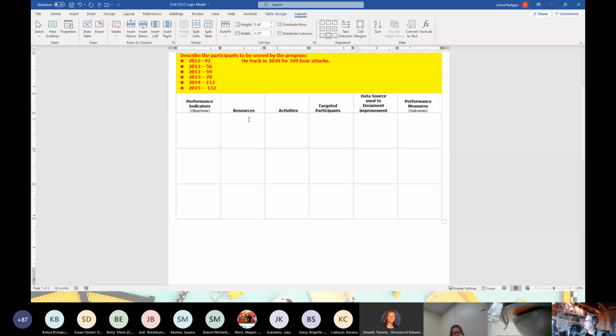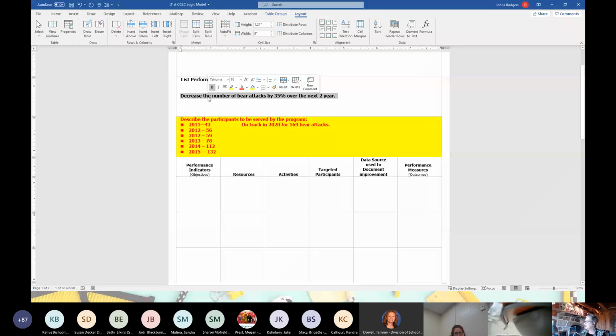And I'm going to come over here and say performance indicator. So my performance indicator is this. And I'm going to come right here and just paste it in the box. I'm going to decrease the number of bear attacks by 35% over 2 years. Ta-da! That wasn't hard. And literally, those go here. They're the same thing. So my resources, my activities, my participants. I know my participants is the bears and the people in the park. That may change. Watch how it goes. I don't like to start with the resources. It's harder. I start with activities.